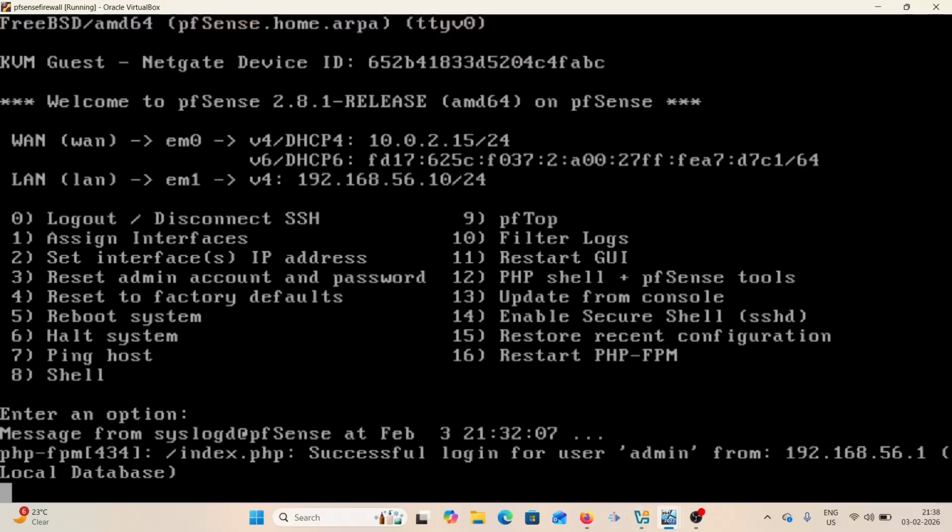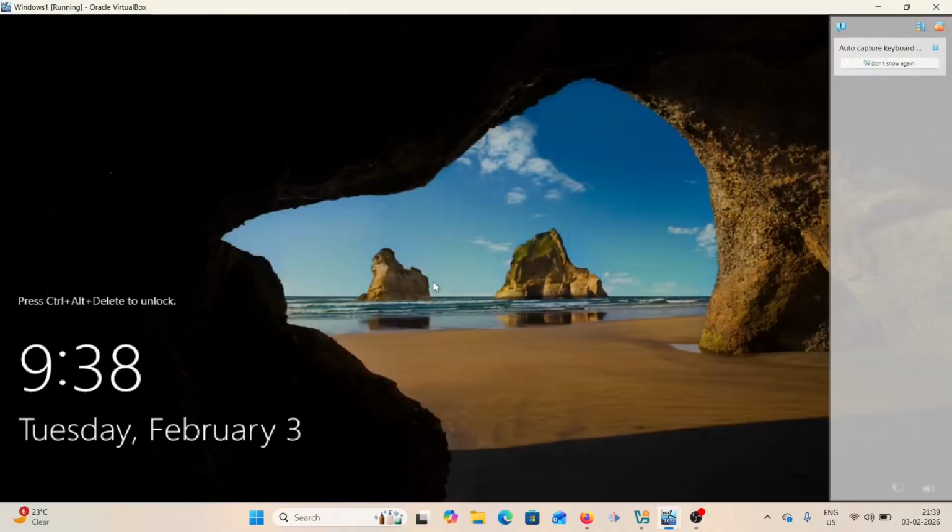Now let's configure the Windows machines as clients. The LAN side IP address, 192.168.56.10, will be the default gateway for these Windows machines. We will assign one of the Windows machines the IP address 192.168.56.20, and the other machine will be 192.168.56.30. This is to make sure that we remember the IP addresses easily.